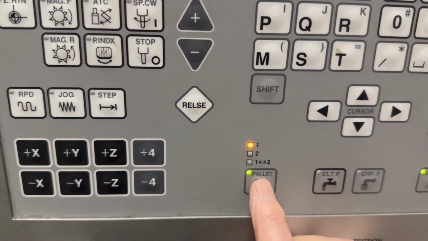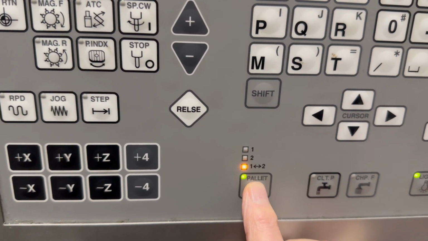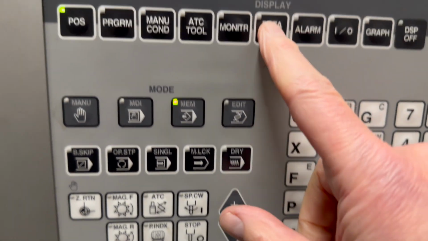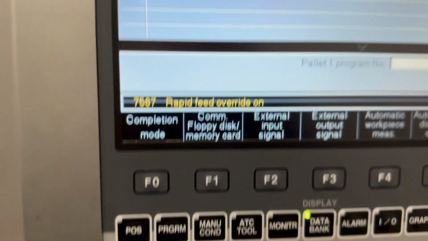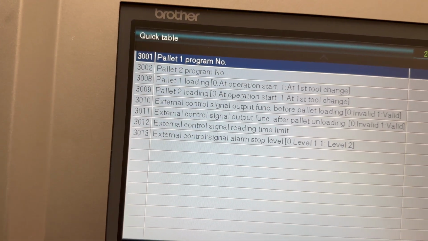So that light on means pallet 1, pallet 2, pallet 1 and pallet 2. So these pallets will be controlled going to data bank. From here you need this screen, which is the quick table.